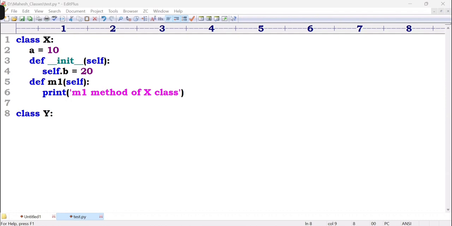Simple, what I have to do is create an object of the class X. X with parentheses means the object got created; give it the reference variable x. So here, what is the meaning? The class Y has which object? It contains an X class object. By using the reference variable, you can call A, B, and the M1 method. All are possible. This type of relation is called a has-a relation: one class has another class object.